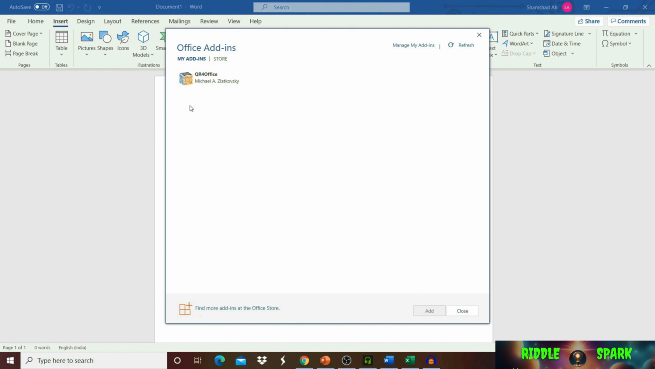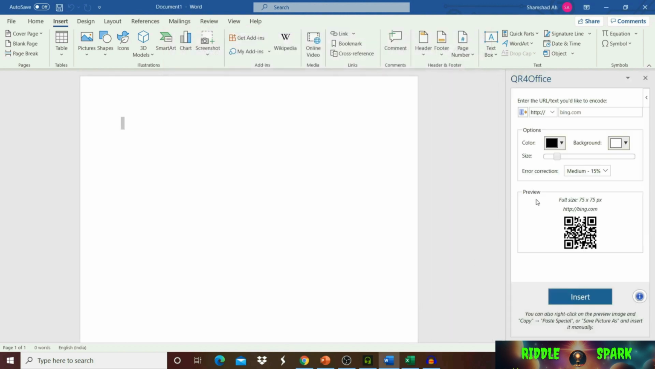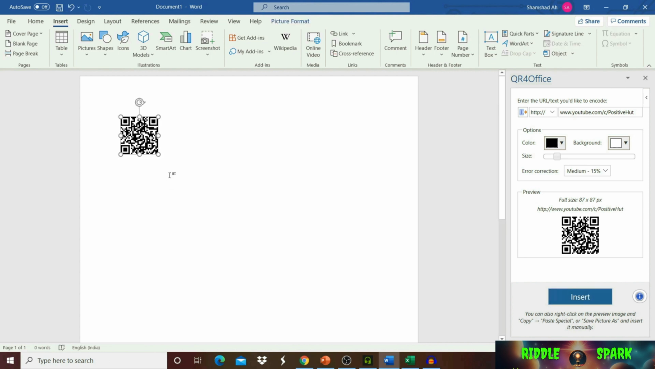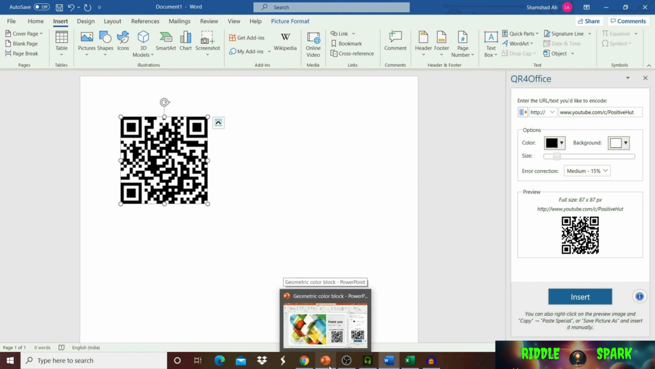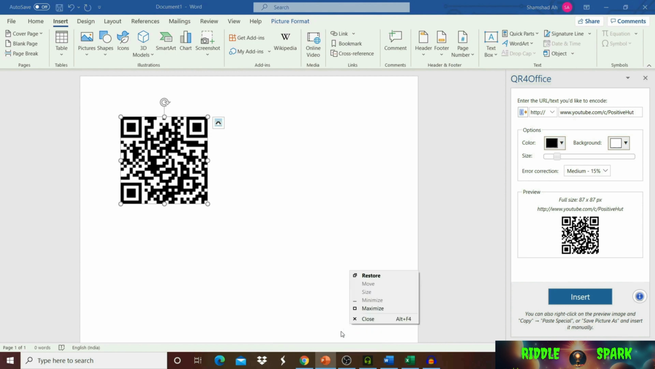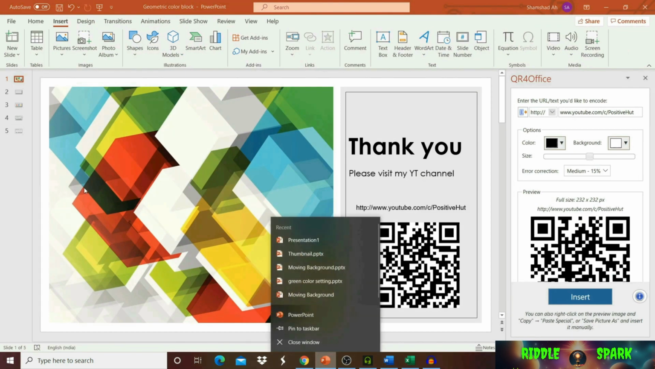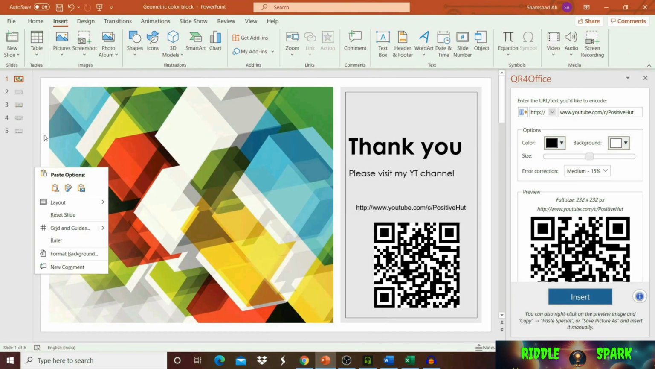Click on this, Add. The QR Office code will appear over here. I will keep everything as default and hit Insert. Here the QR code has been added into Word. You can resize it or copy and paste it anywhere between Microsoft Office products. Let's say if I go to my PowerPoint, I can simply paste it.